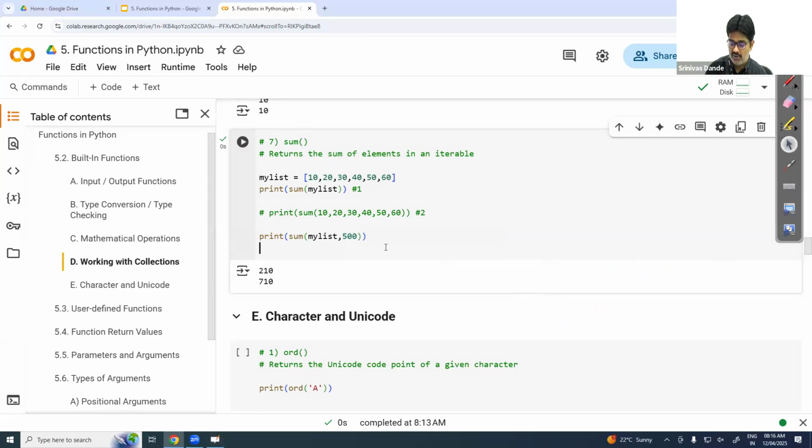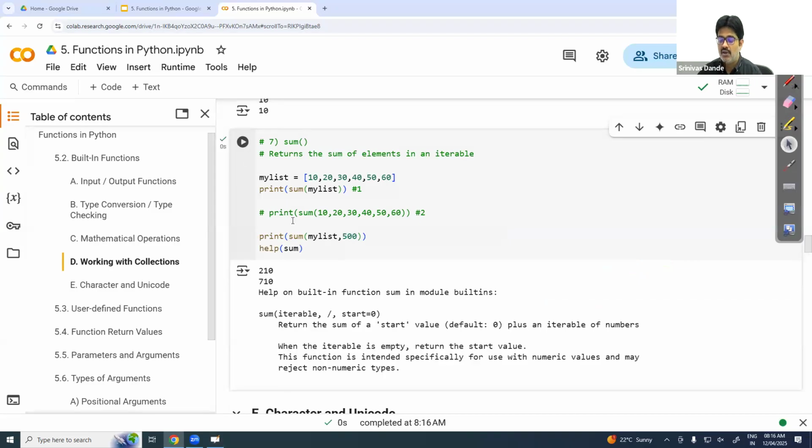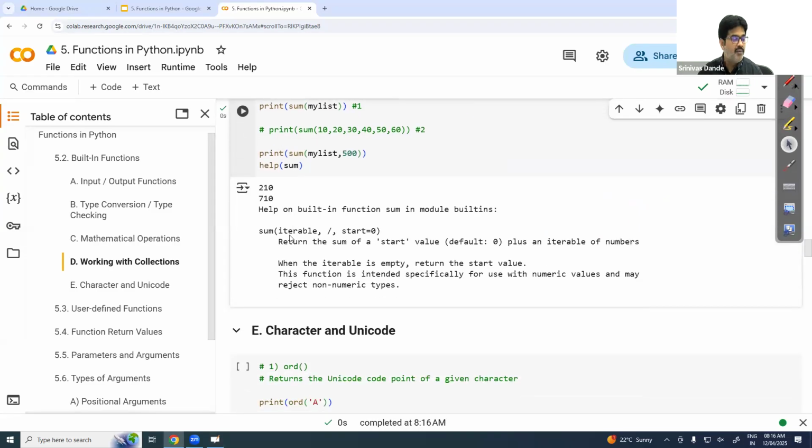See, I just want to help of the sum. I am also printing help of sum. See, some function parameters. How many parameters we have? Iterable.